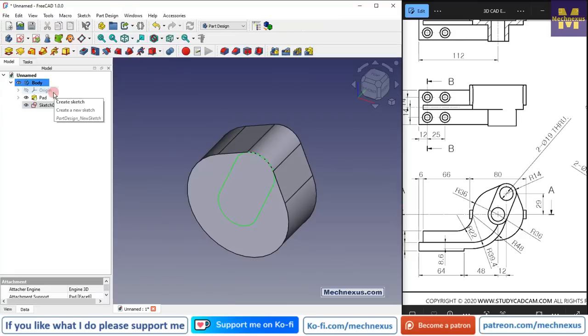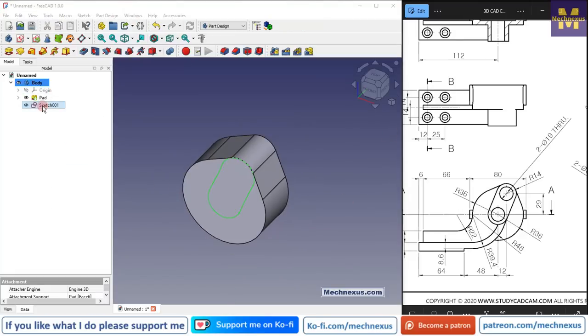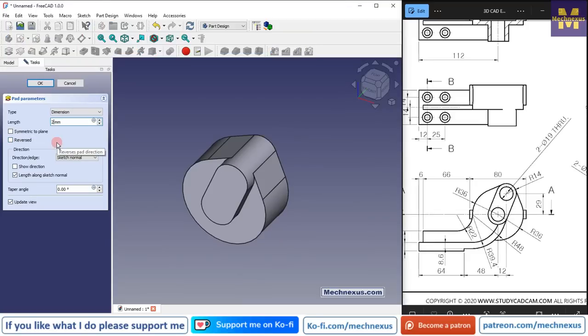Now our slot is fully constrained, and now we will create a pad of 21 mm. So select the sketch, click on the pad and say 21 mm and say OK.